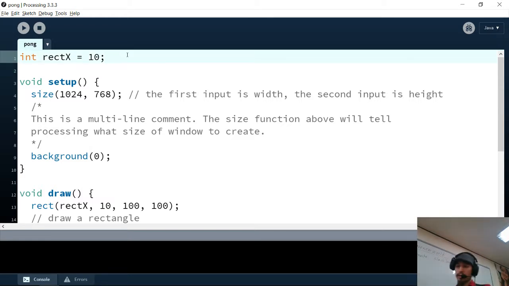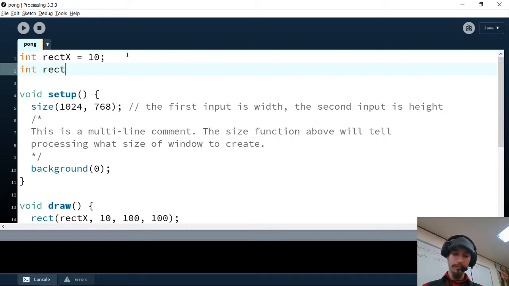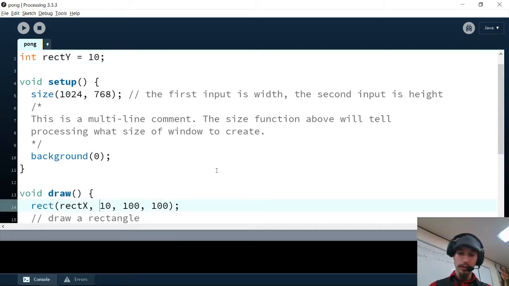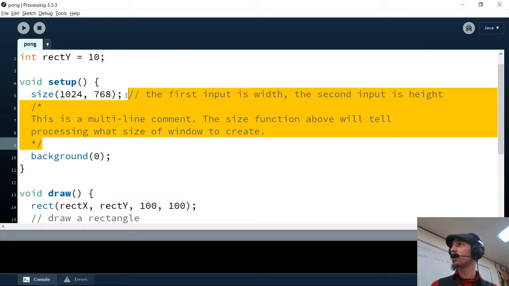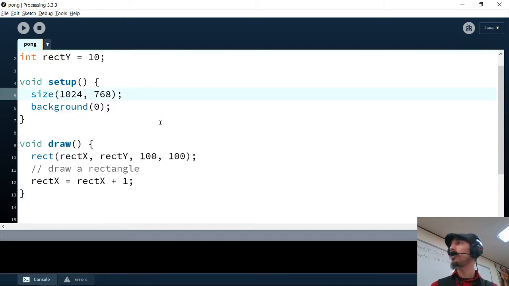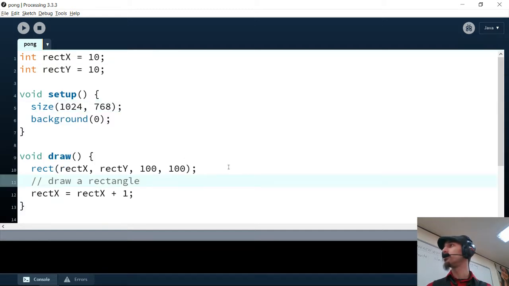So, cool, we have an x. Let's also do a y. Let's do this, rect y. I'm actually going to get rid of these comments so that you guys can see the whole thing. There we go.